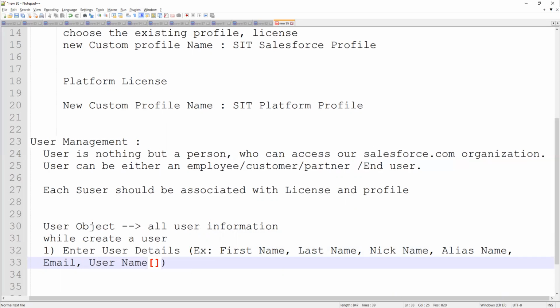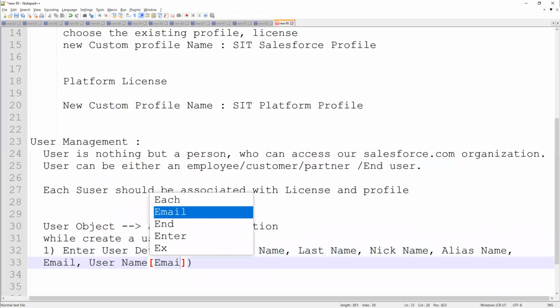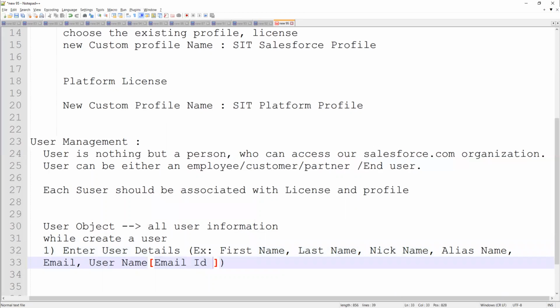Username has to be unique. Username is also in an email ID format, but it has to be unique in all the regions. For example, if you have the same user somewhere else, it will not allow it. Username has to be unique. You cannot create multiple users with the same username.